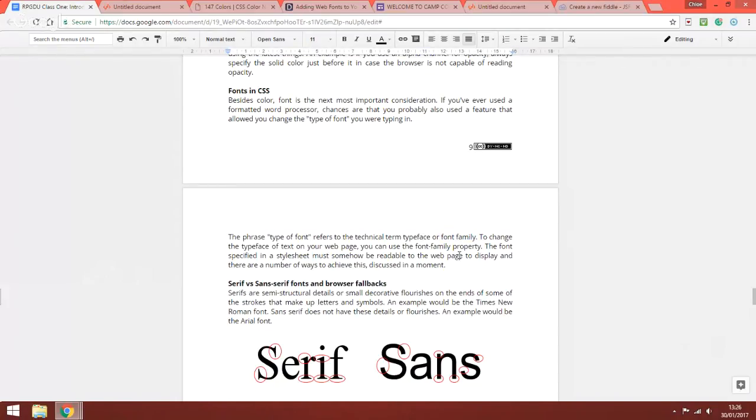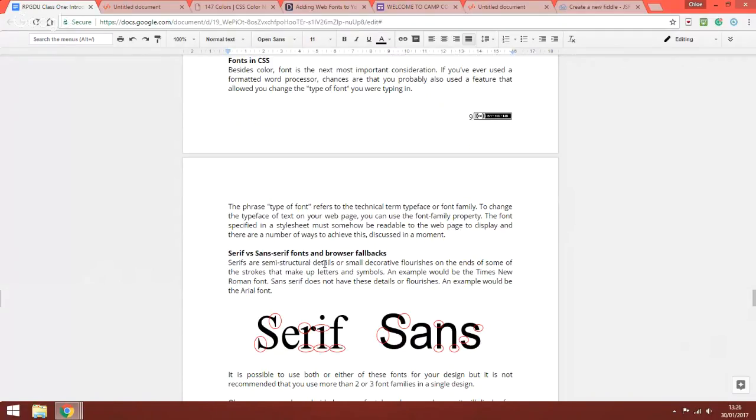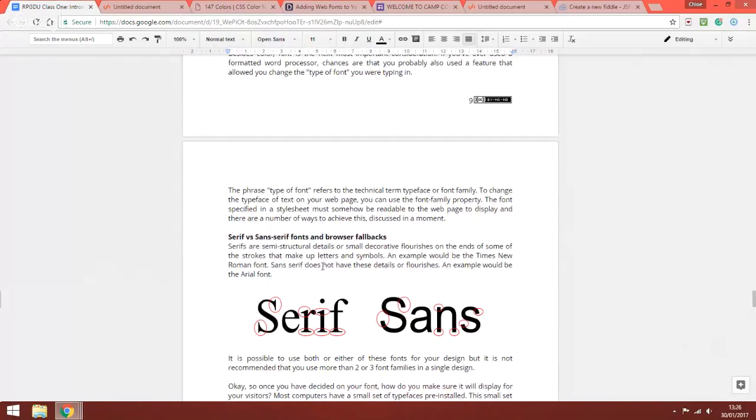To change the typeface of your web page, you can use the font-family property. Now, the problem with this is not every font that you want to use is installed on every computer.